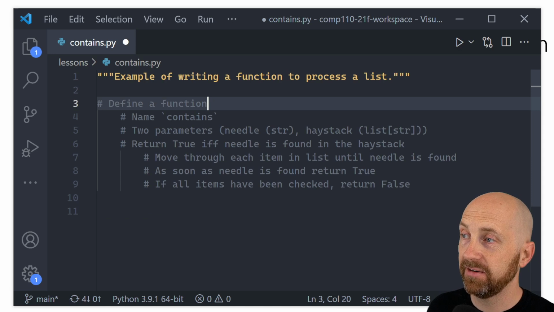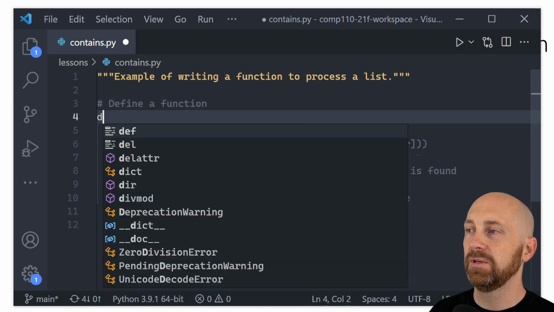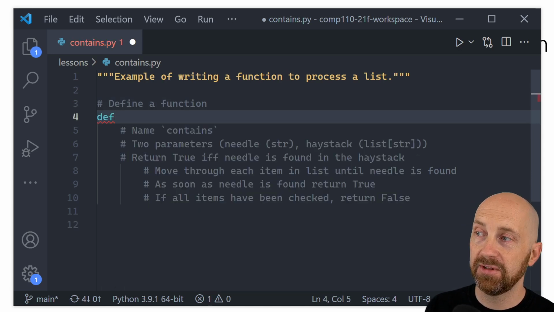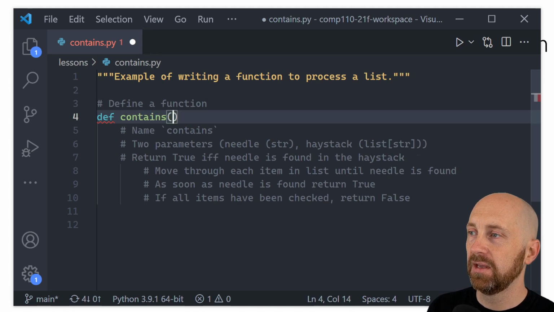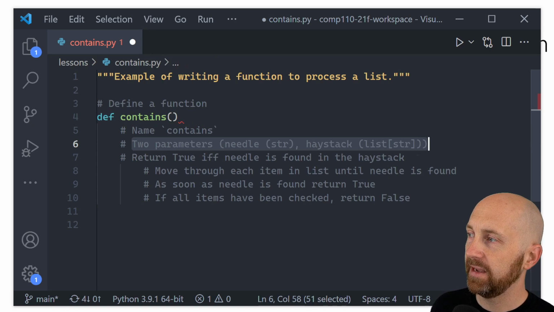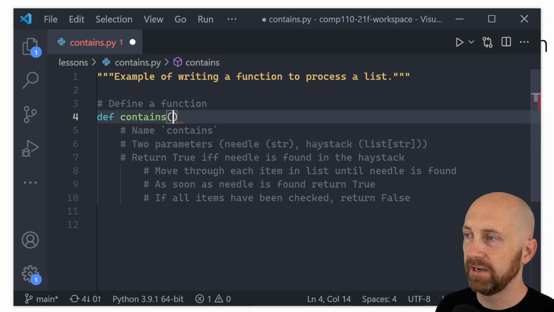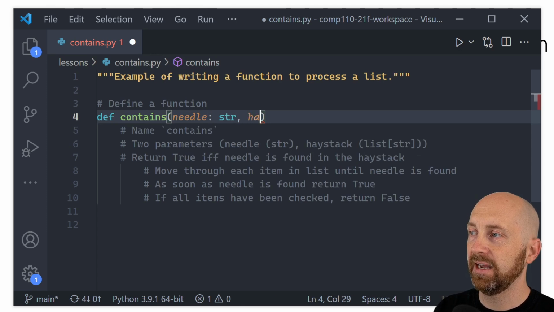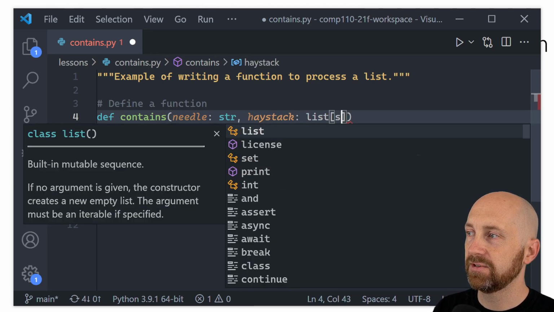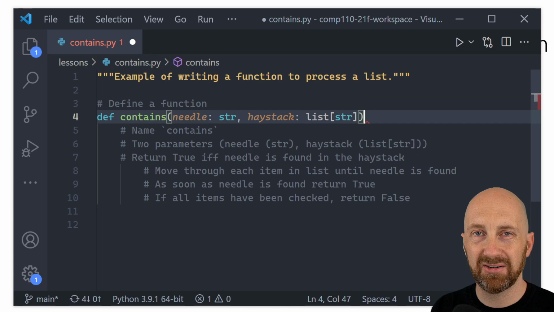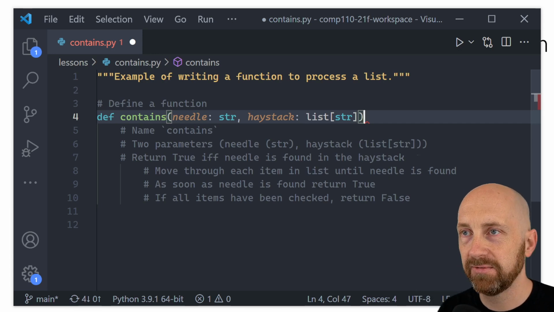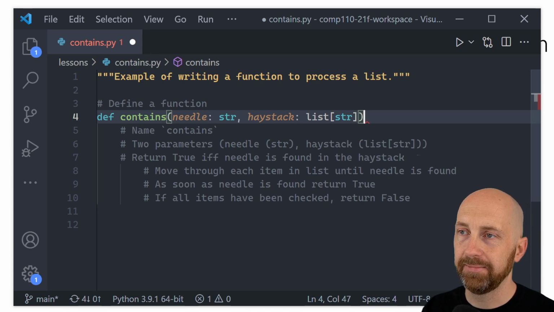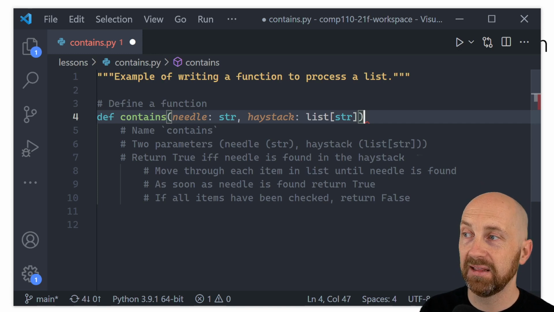Okay, so we need to define a function. How do we do that? Well, we use the def keyword, and the name of this function we see is contains. And we see that we have two parameters, and those parameters are a needle of string type and a haystack of list of string type. And remember, needle and haystack are just names of variables that we're choosing for our parameter names that are otherwise sort of meaningless outside of the definition of this function.